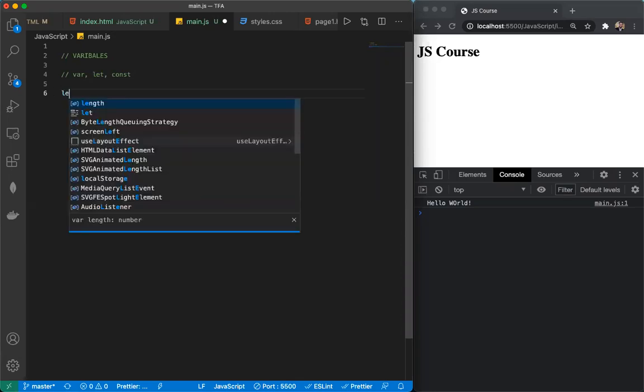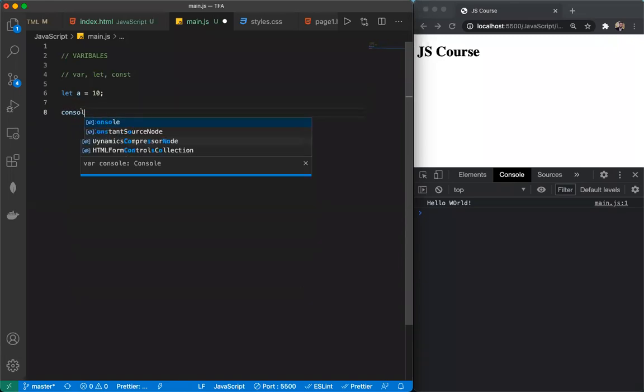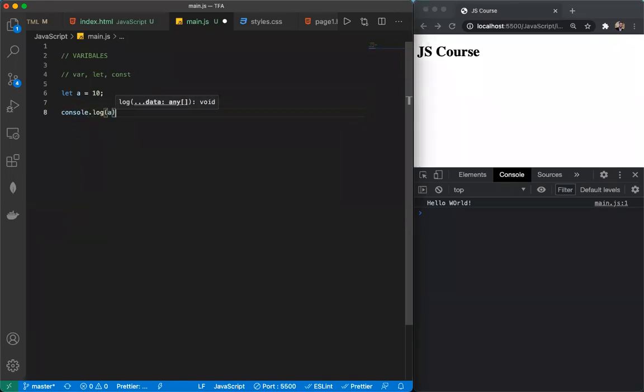Let's say if I want to create a variable, I'll just say let a is equal to 10. And then if I just come here and say console.log a, you'll see 10 printed out here, because that's the value of a. Whatever value you contain, you call that value through the identifier you are keeping.